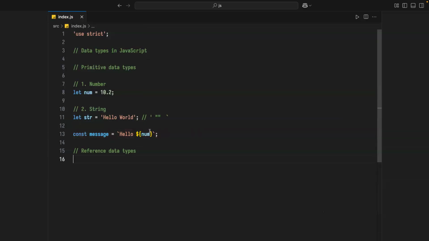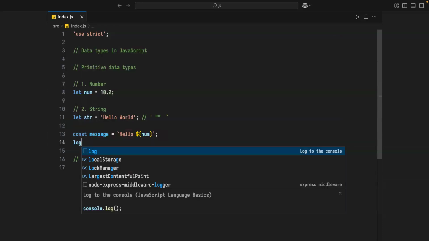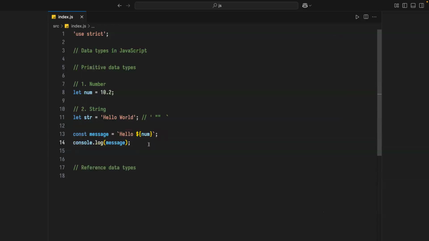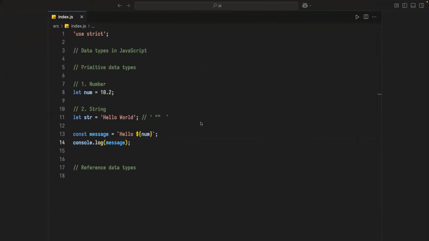And if I log it and go to my console, what's happening here is this variable is going to be replaced by its value. So it will say hello 10.2, as you can see. That's what you call template literal. It's the easiest way to use string actually, but also you can use single quote or double quote depending on your need. Is the idea clear? Yes. Great.